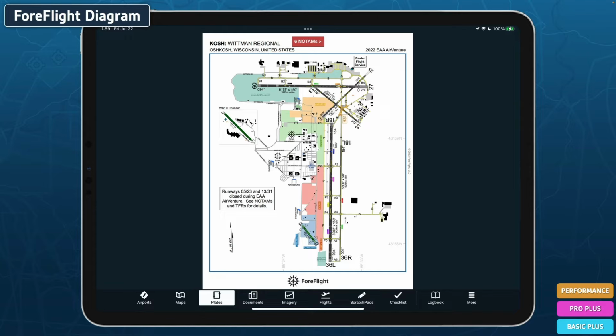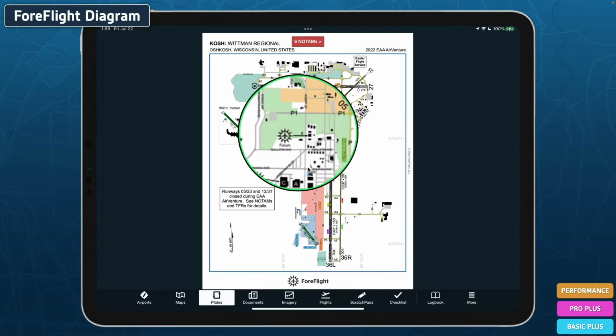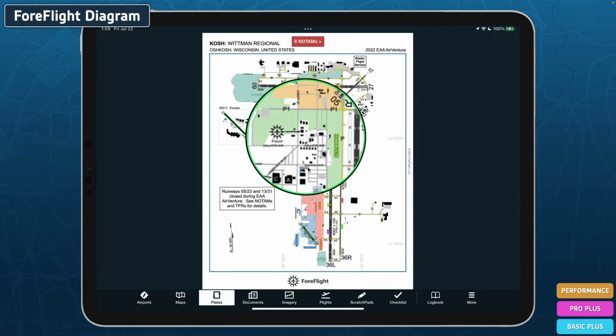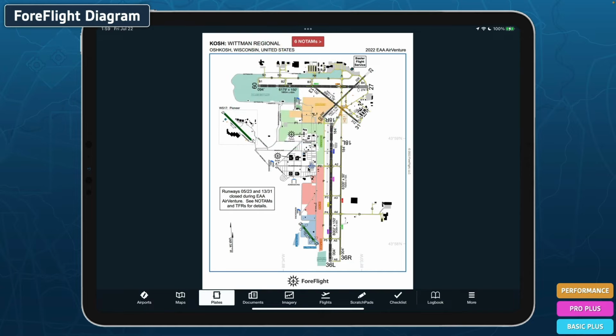Every year, we take our ForeFlight airport diagram for Whitman Field here in Oshkosh, and we make a special version of it with all of the information about the air show. So there's so much cool info in here, from where Hangar C in our booth is, to where the pavilions are, to things like Warbirds and the North 40 info in there.